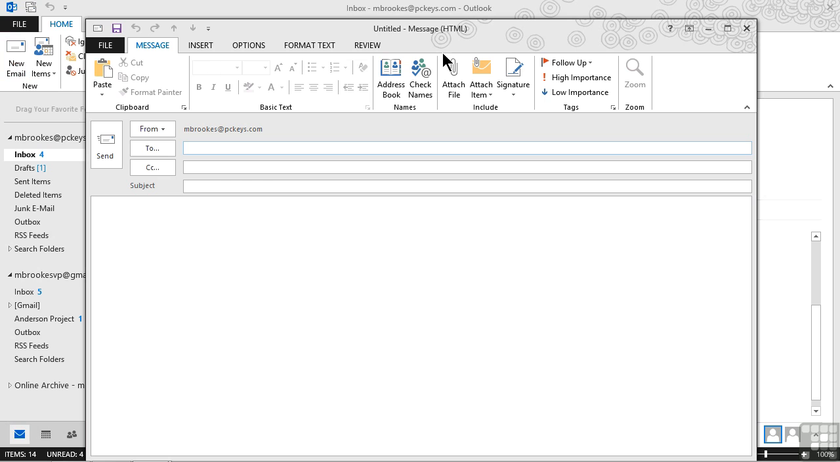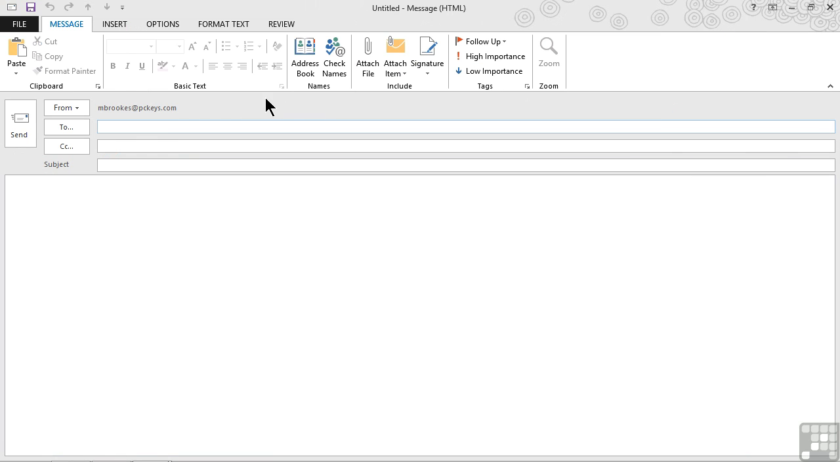I'm going to go ahead and maximize this window just to get rid of the clutter in the background, and we're going to focus on this form. What I can tell you right away is that this is an HTML formatted message. How do we know? Well, because at the very top, in the center of the title bar, it will tell us what the format is.